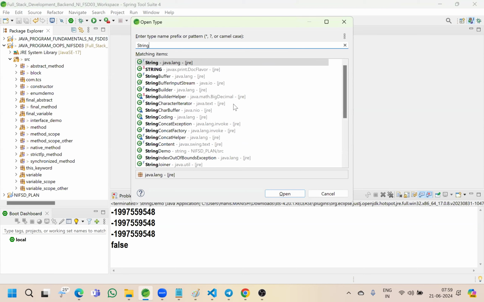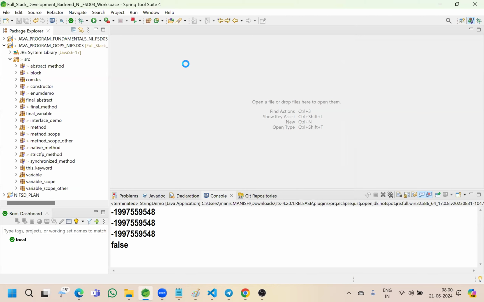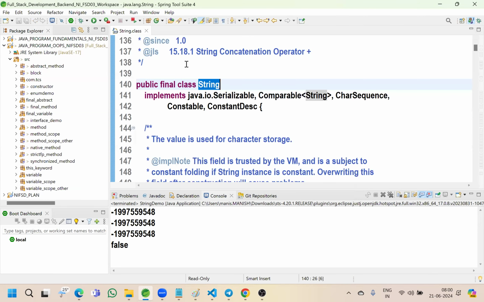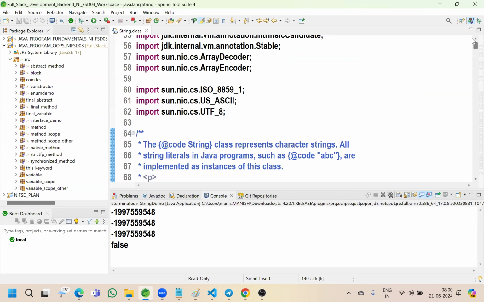Control Shift T, press on your editor. It is a shortcut. You can see any class. So String is a ready-made class over there. It is created by our Sun Microsystems. So it is information.